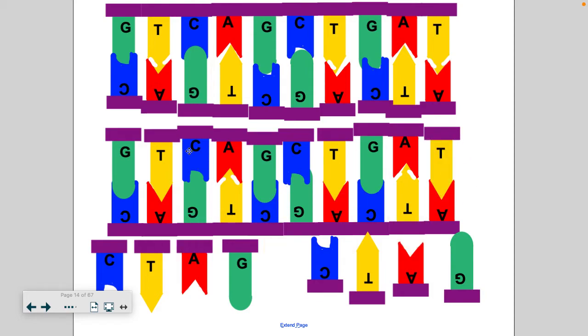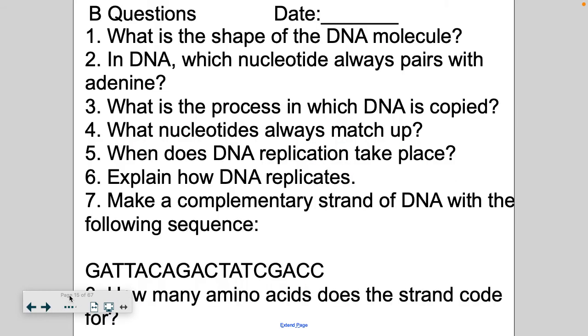All right, now take a look at these 2 strands. They are exact copies of each other. Look, GC, GC, TA, TA, CG, CG, AT, AT, GC, GC, CG, CG, TA, TA, CG, CG. Whoops. GC, GC, AT, AT, TA, TA. How cool is that?